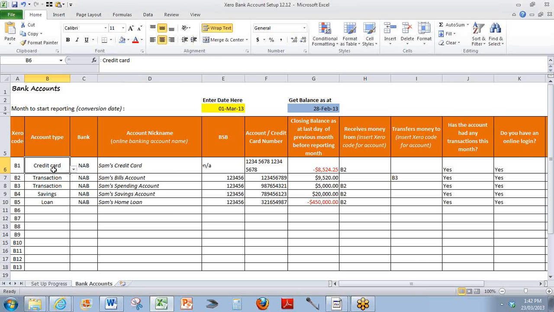because it just makes it so much easier to put everything into Xero in one go. So we know that the client has a credit card, 2 transaction accounts, a savings account, and a loan. Luckily, they're all with one bank, makes it nice and easy. And we also know the nicknames of those accounts. So he calls it Sam's credit card, his bills account, his spending account, his savings account, and his home loan. We've done our work and filled out the BSBs for each of them. We've got his credit card number, we need that.